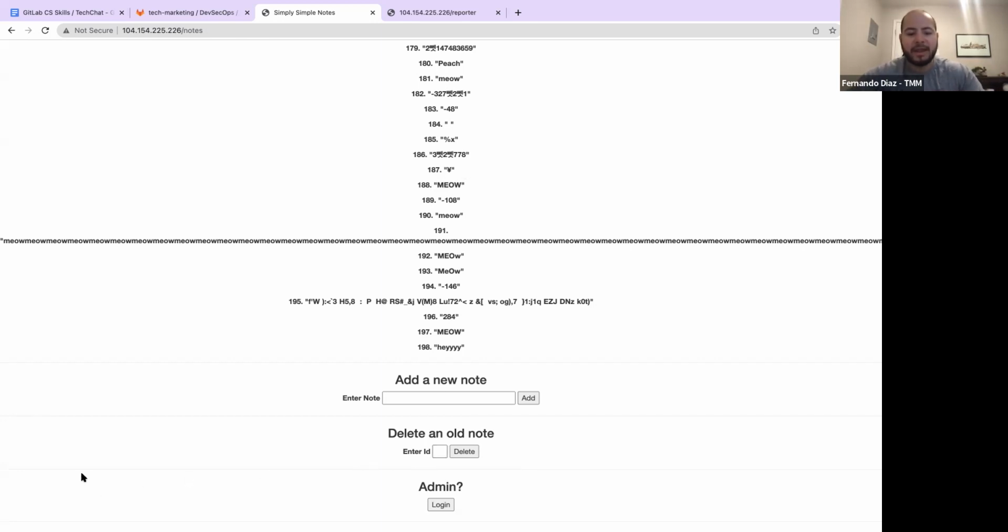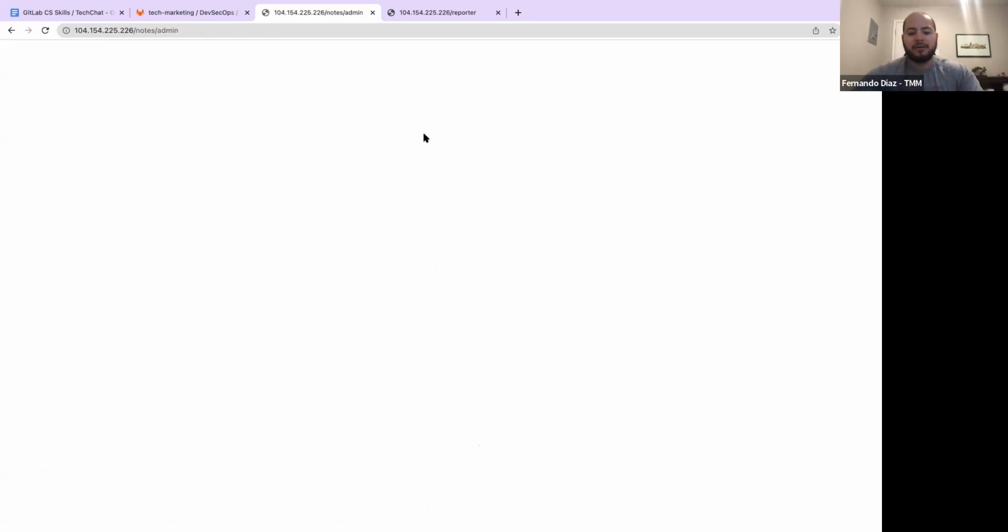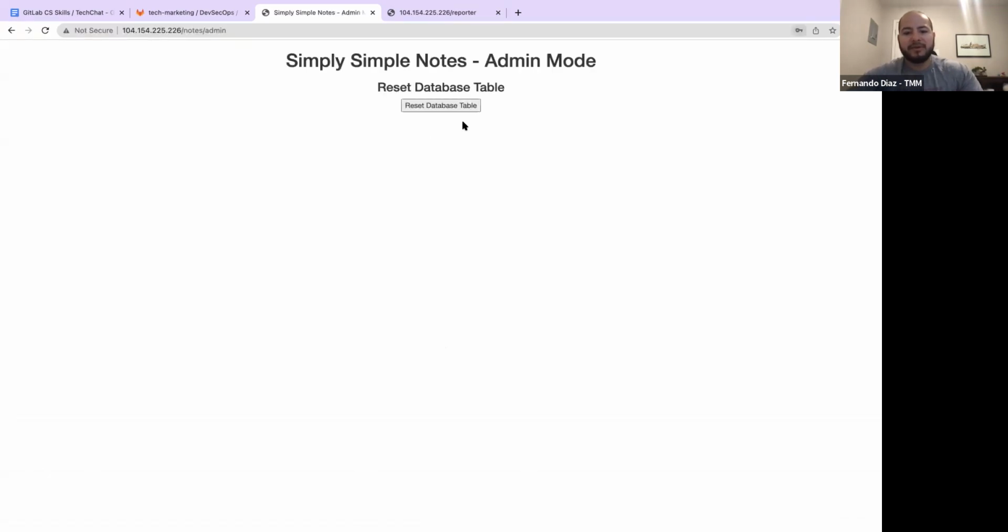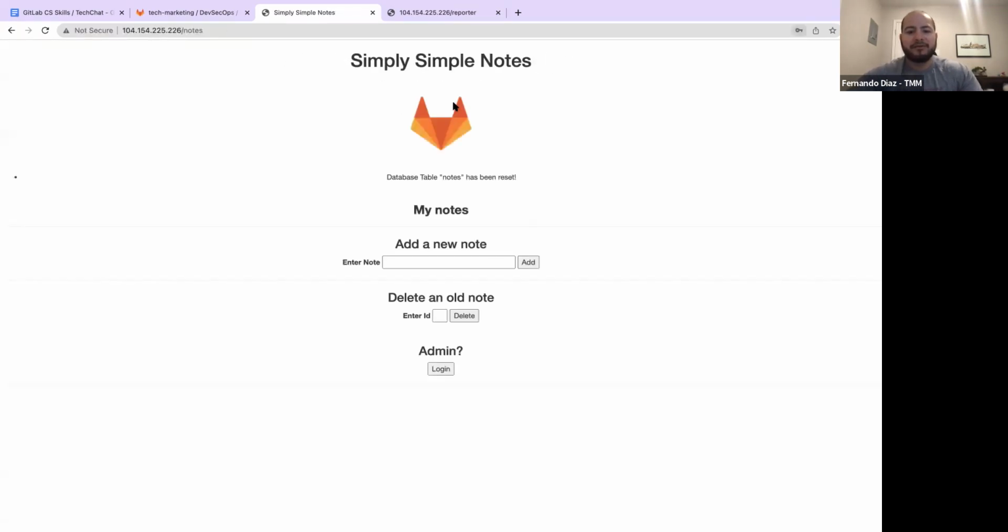So I've done that. It has an add and delete feature, and then I've added an admin login, so you can log in. You have basic auth, and with this basic auth, you can go ahead and reset the database table.